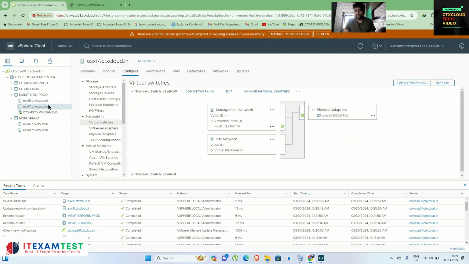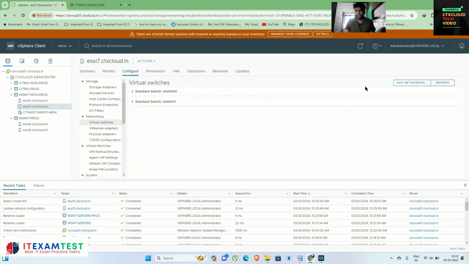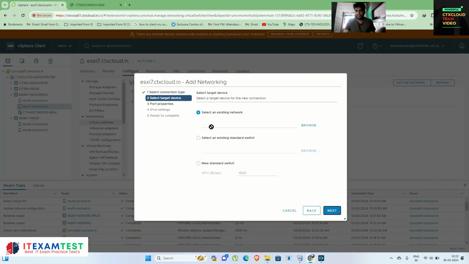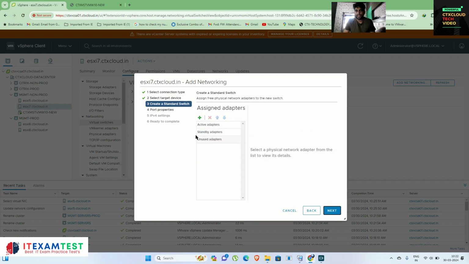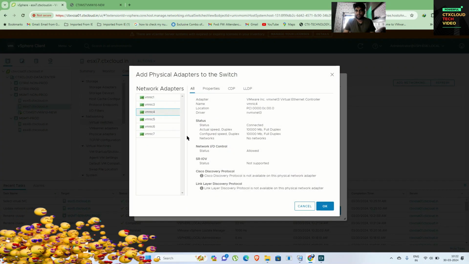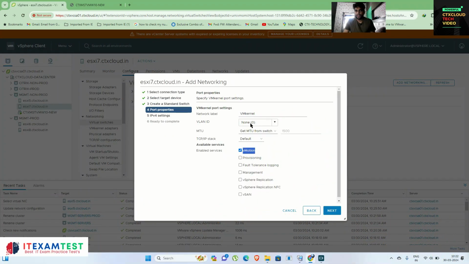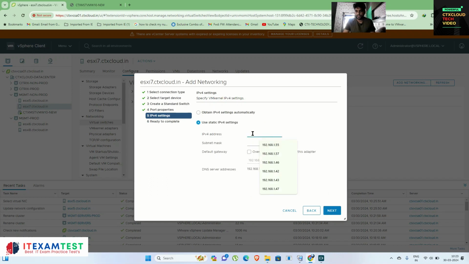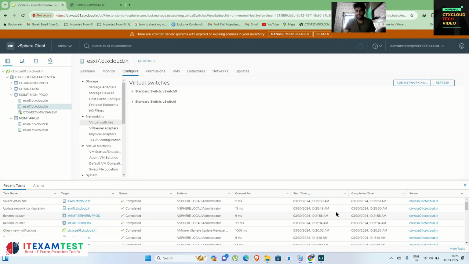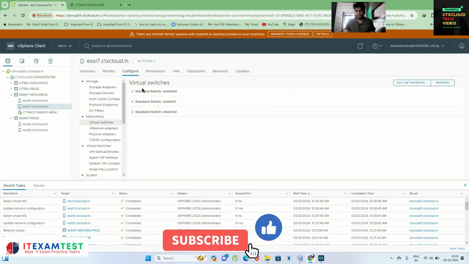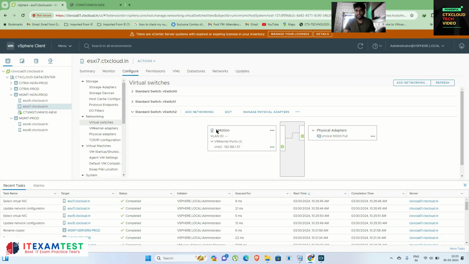The same I have to do on ESXi 7. So let me create another one, click on add networking, click on next. Here I have to select new standard switch, click on next. Here I have to select vmnic4, click on OK, click on next. Here I have to select vMotion, check vMotion, click on next. Here I have to give the IP address 192.168.1.57. Subnet mask is 255.255.255.0. Select the gateway, click on next, click on finish. Let me refresh this. Okay, so another standard switch is connected with the ESXi server. This is for vMotion.